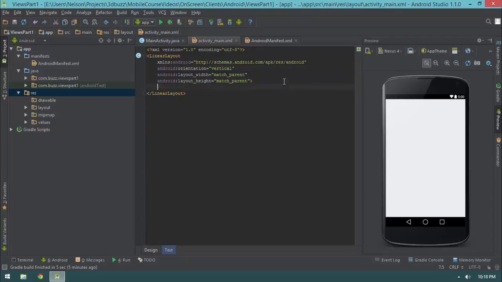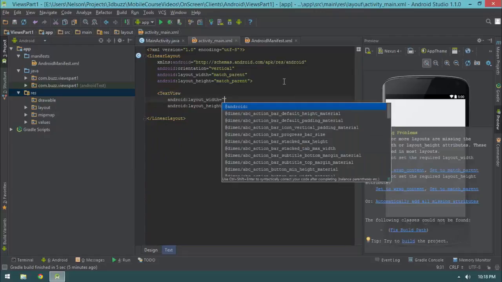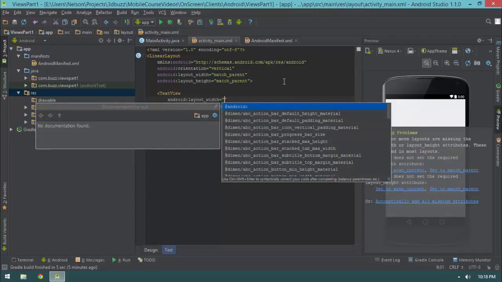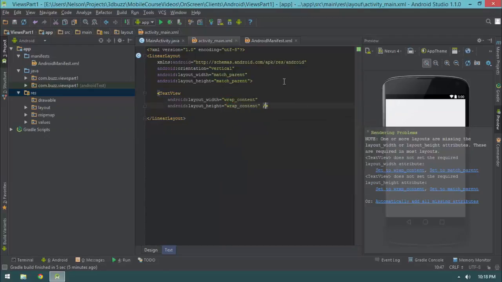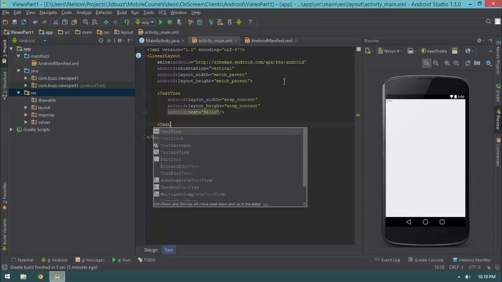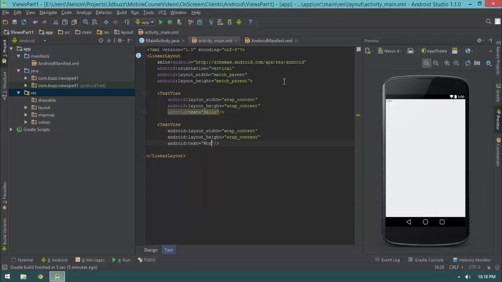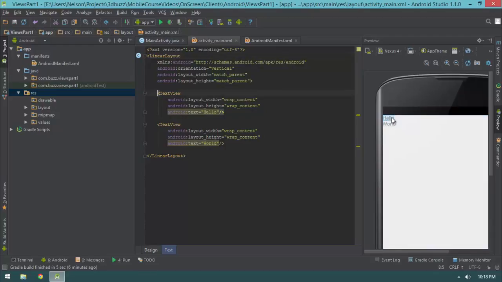So, for example, if I come down here, I'm going to open up a tag and type in TextView and hit enter. Then on layout width, I'm going to say wrap content, layout height, wrap content, text equals hello. Then I'm going to create a new TextView with the layout width of wrap content, layout height of wrap content, and text of world. Now, if we come over here in the preview, we'll see that they're being stacked on top of each other because they exist within the linear layout. So the linear layout is describing how the child elements are positioned.